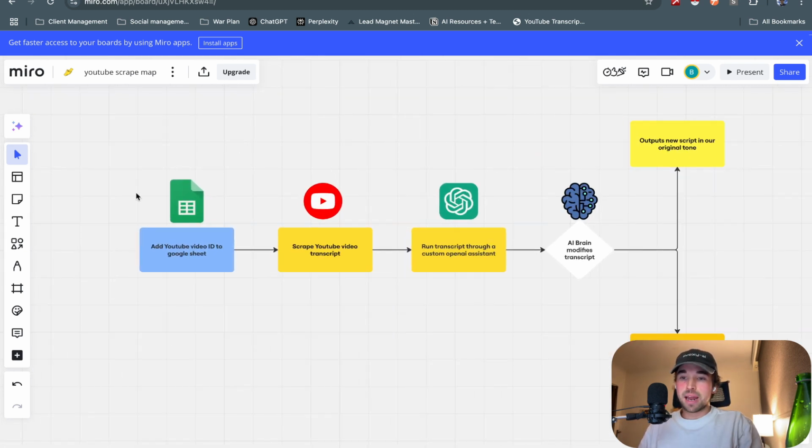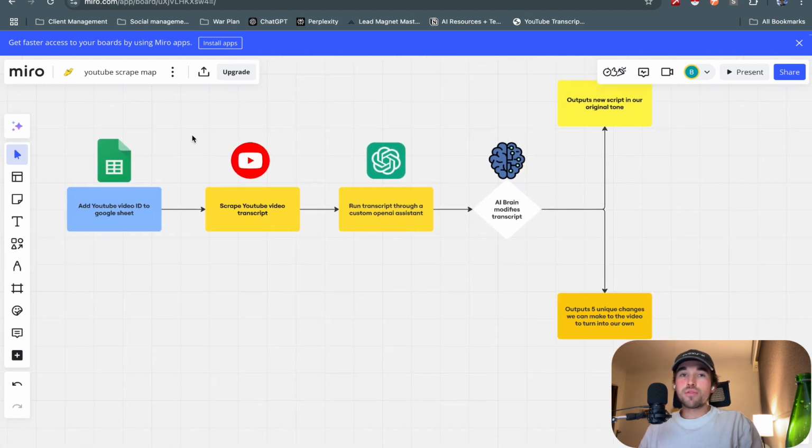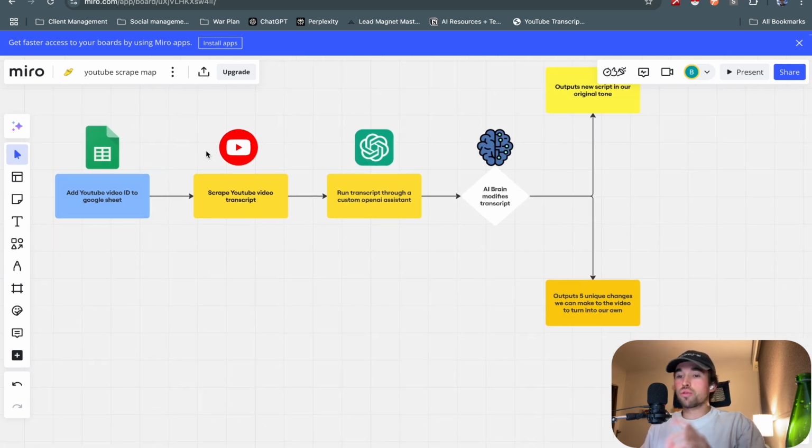So we're going to add a YouTube video ID to a Google Sheet. So this is just the ID of a video, videos that inspire you, videos that you want to get inspiration from, videos from your favorite content creators, anything like that. We're going to add it to a Google Sheet. We're going to scrape those videos and get the transcripts. So every single word and the description of the video.